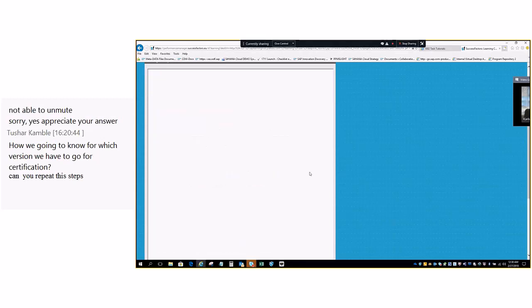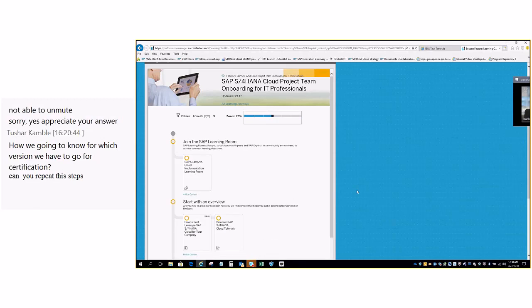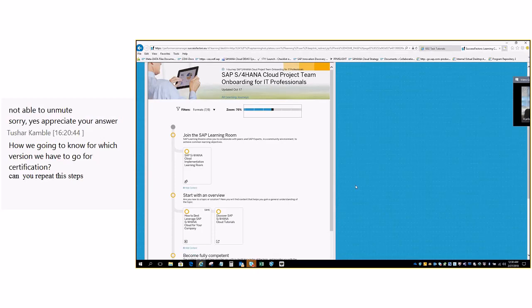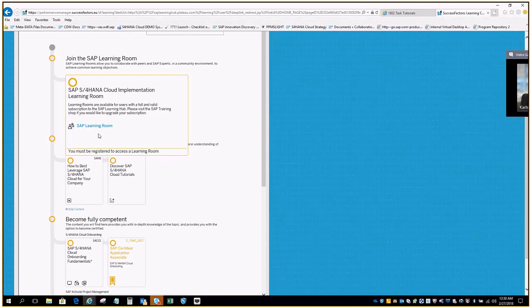select that one there. Once you click on a learning journey inside the Learning Hub, it takes you to the actual journey scenarios. I always like to zoom out a little bit so I can see more of the journey in one glance, and then you start consuming the content. The first thing in every journey is to join the learning room, and you basically select it here.